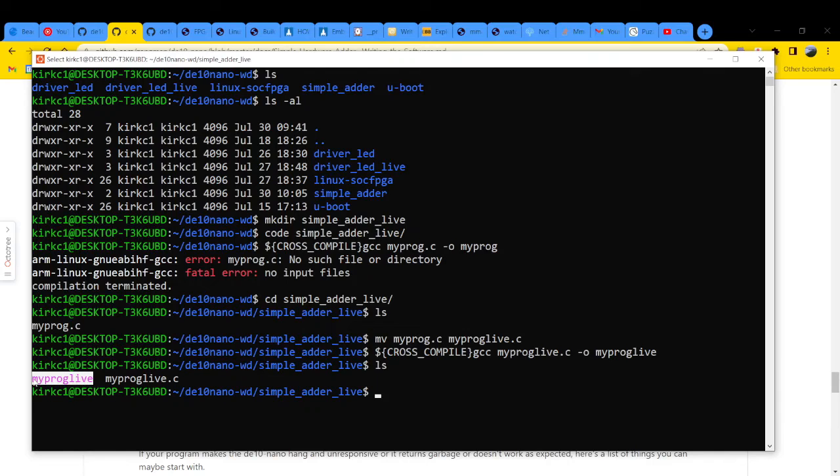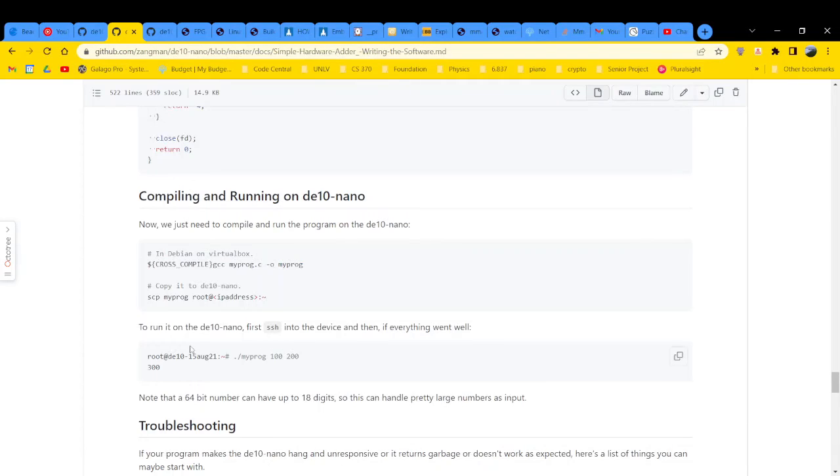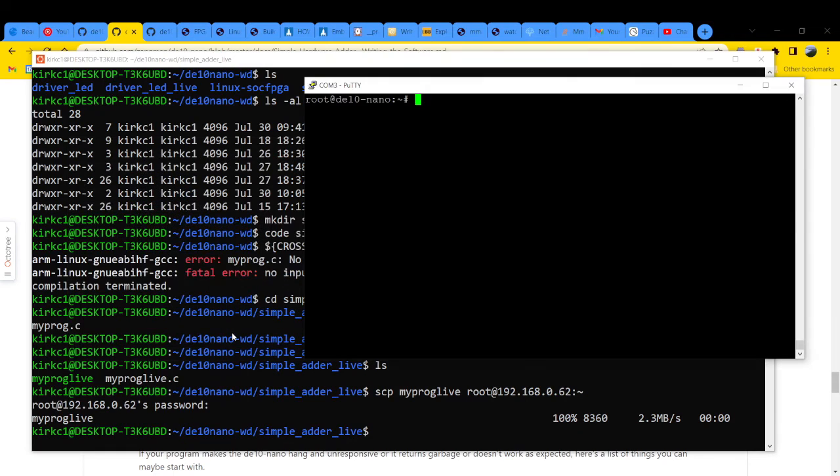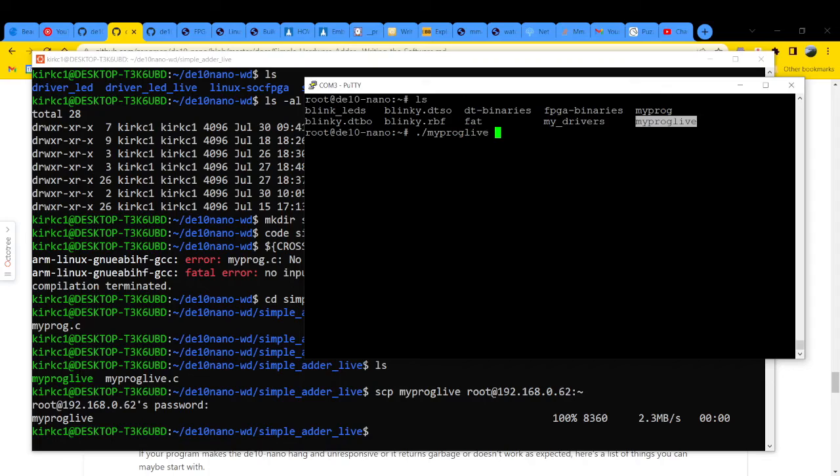And now we have this executable program here. And we need to SCP it over to our board. So I am going to SCP myprog live to root at 192.168.0.62: for the home folder. Push enter, type in the password, and off it goes. And now back over on the DE10-Nano, we can see that we now have a myprog live. And if we run myprog live, it wants two numbers. So we'll do 100 and 200. Oh yeah, 110 plus 200 is 310. So it works.